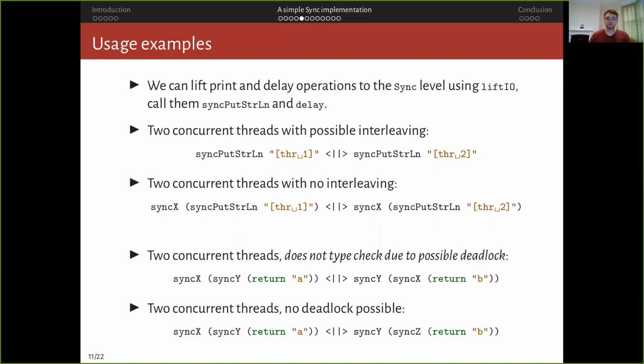Let's look at a few examples. Firstly, we're able to lift writing to standard output and waiting to the level of Sync using liftIO. And we can call these two lifted functions syncPutStrLn and delay. We can use this lifted printing to write a program in which two concurrent threads print to standard output. One outputs thread 1, the other outputs thread 2. However, these two threads might interleave and output something garbled to the output.